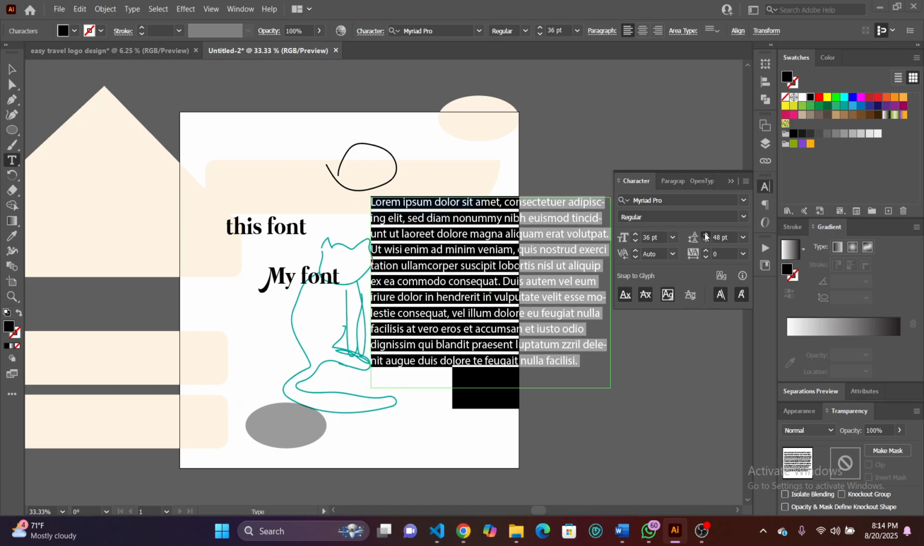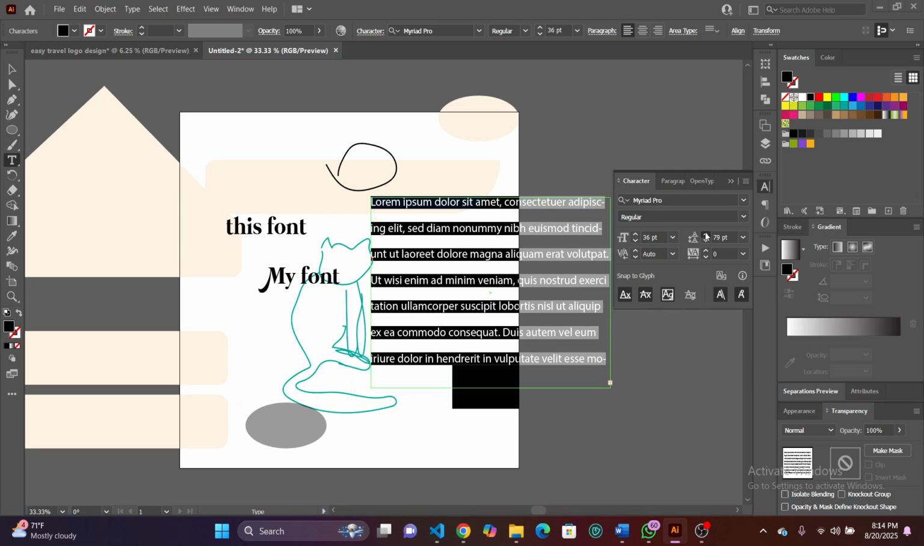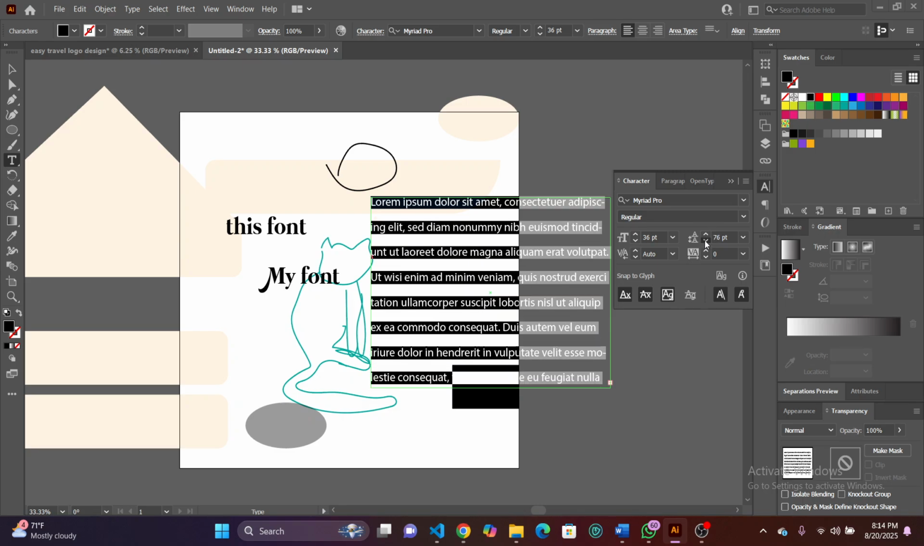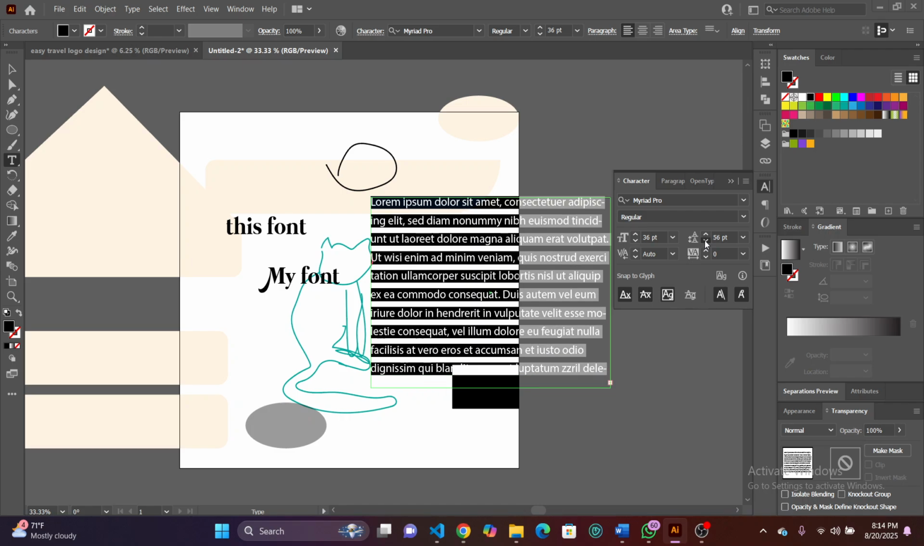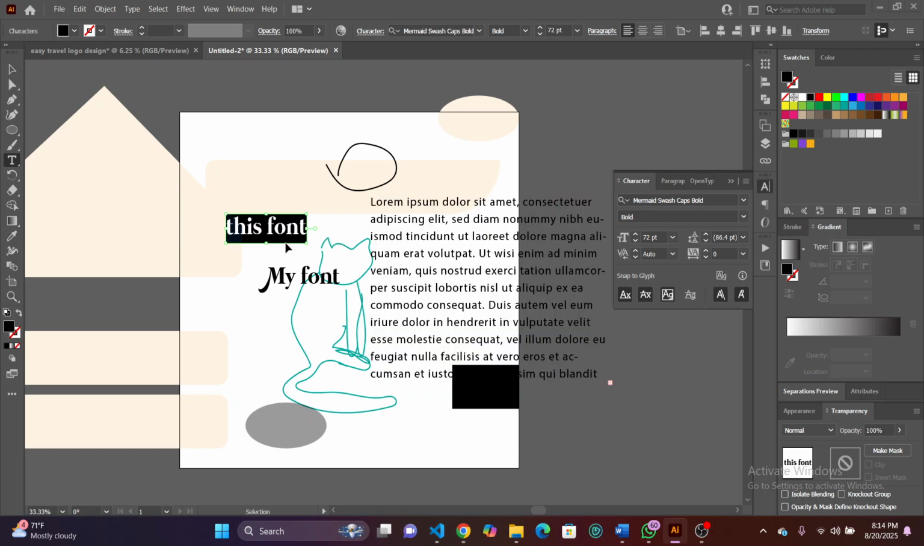See, if I increase the spacing, this is the line height. As I'm increasing it, it's more spaced out, and if I reduce it, it's less spaced out. And here, the distance between each letter. If I increase it, the distance between the letters is also increasing. So you see how the spacing between the letters is increasing. These are just small tweaks you can add.